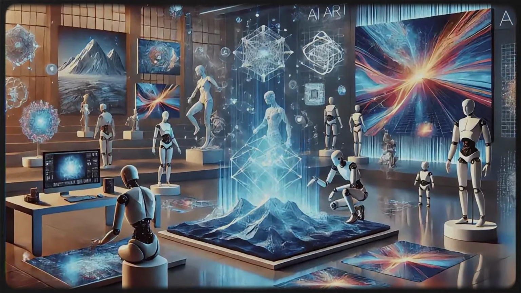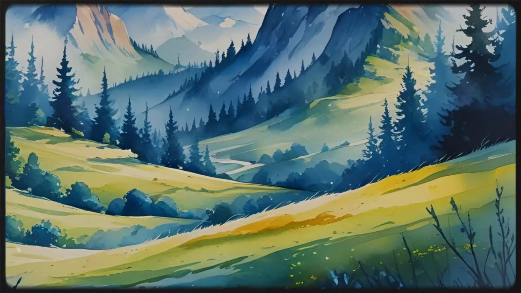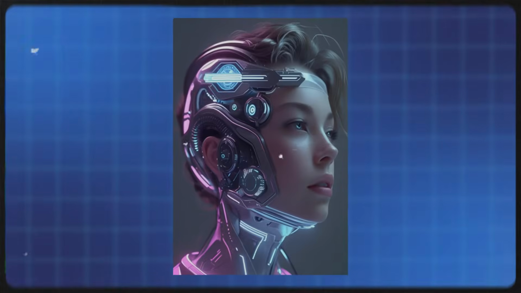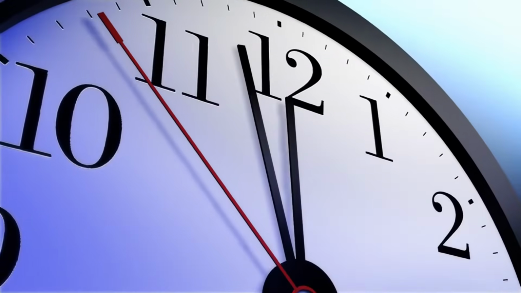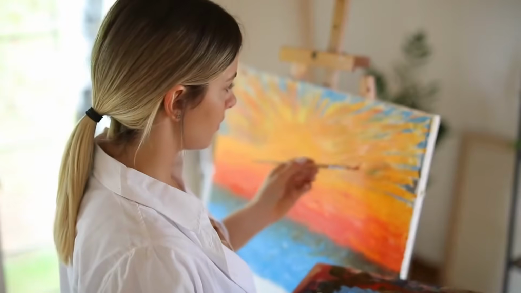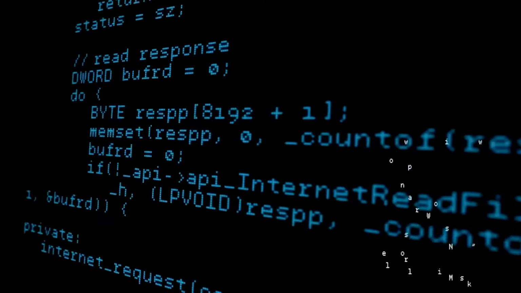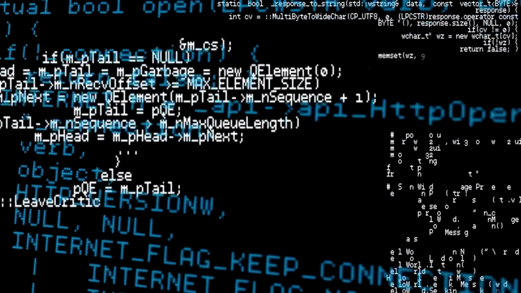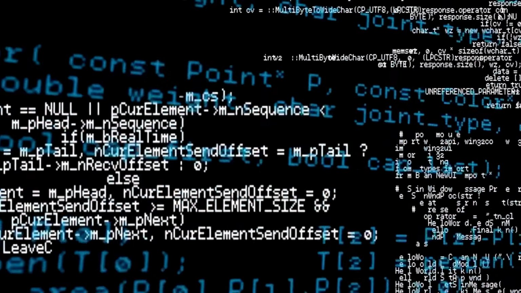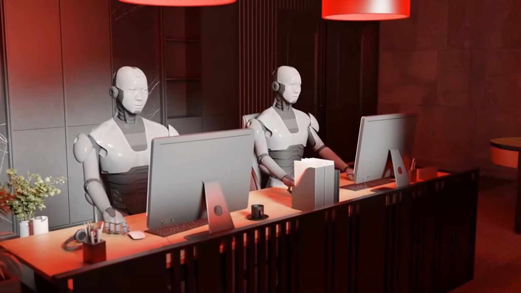AI is generating stunning art. From dreamy watercolor landscapes to futuristic digital portraits, the kind of work that once took hours with a paintbrush now appears in seconds, crafted not by human hands, but by lines of code. But how exactly does this process happen? What's the mechanism behind the machine's ability to understand and create art?